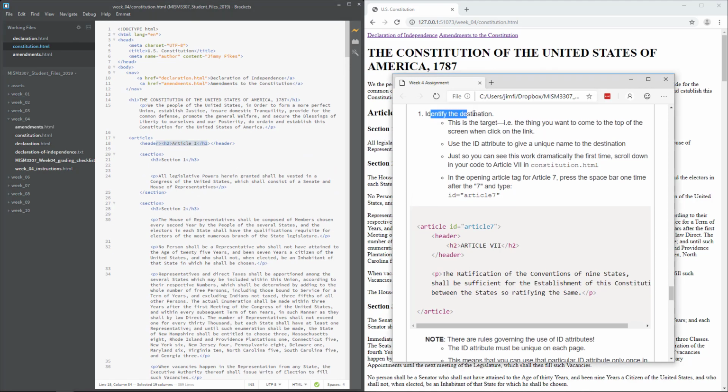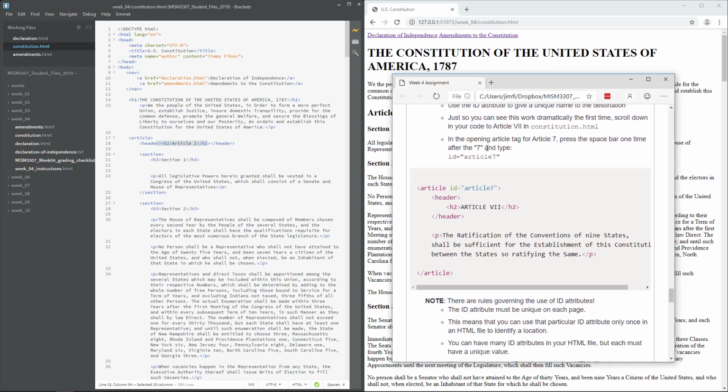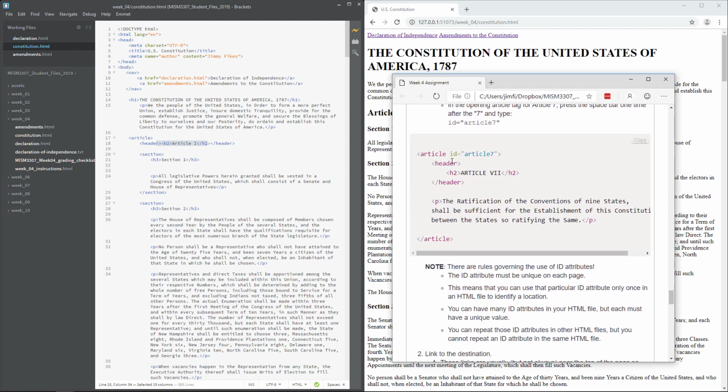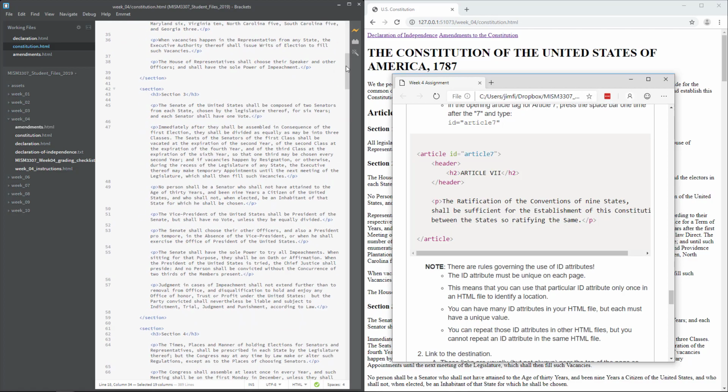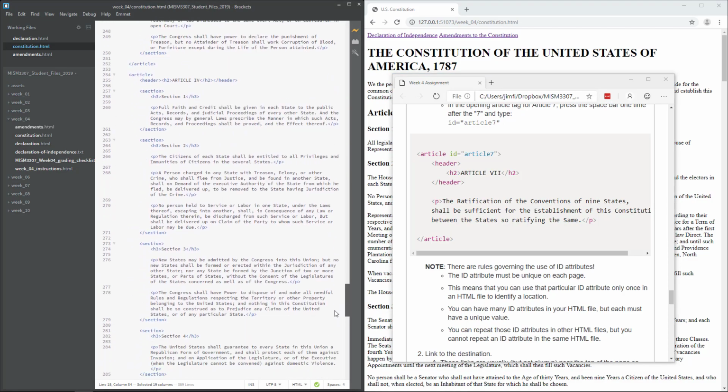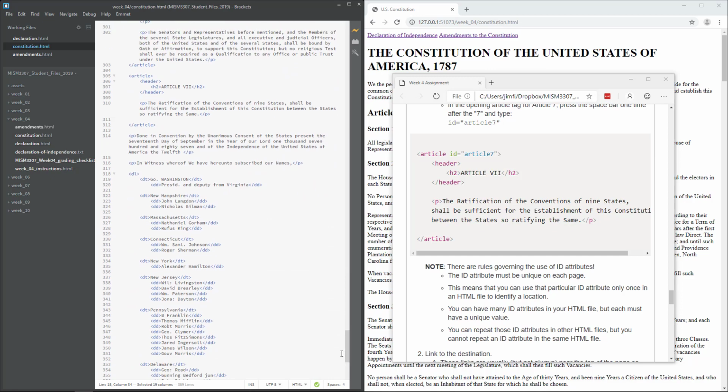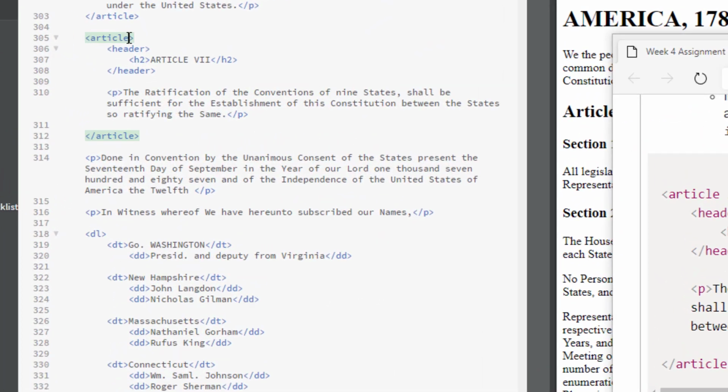First thing we have to do is identify that destination. So it gives you an example here, like the Article 7. We're just going to come all the way down to right before where the signers start, and that's where we find Article 7. In the opening article tag, we put ID equals Article 7. Just Control S to save that.